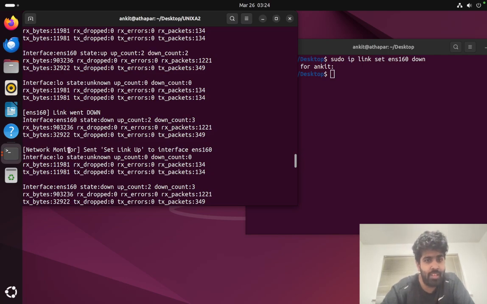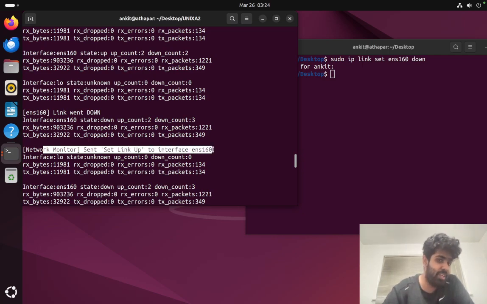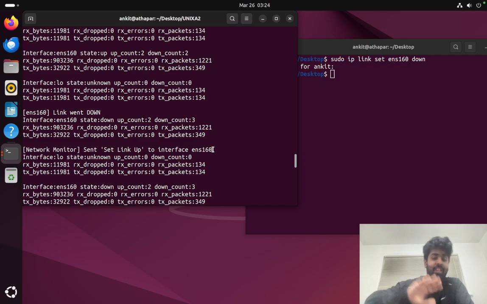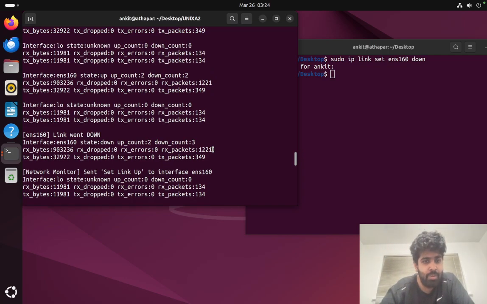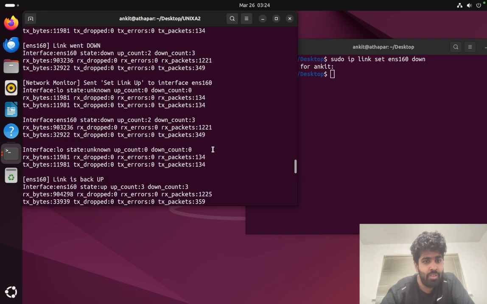And then the network monitor sends the link up back to ENS160. So the interface monitor is sending back the message, and then we see where it went back up. Let's go down. It says link is back up here. So for the ENS160, the state up is back. We have the up count and down count back to 3 again.